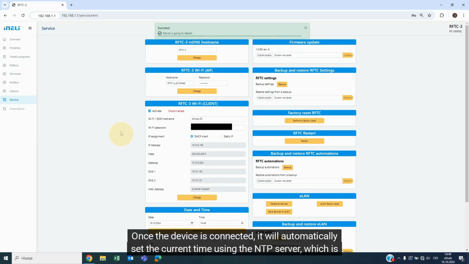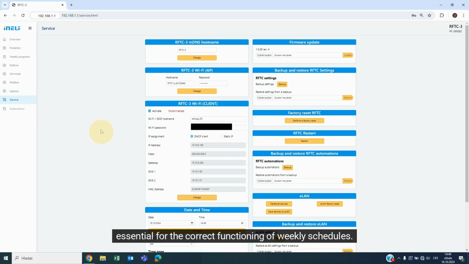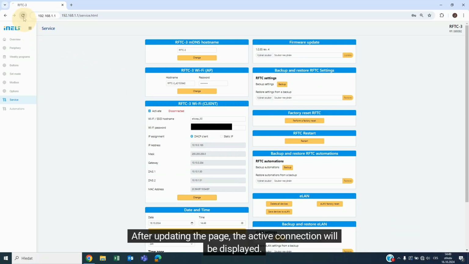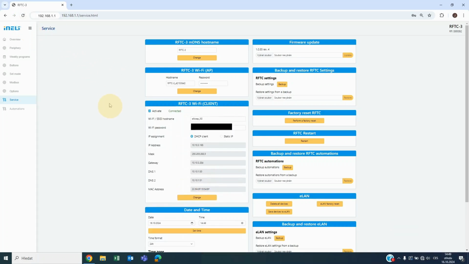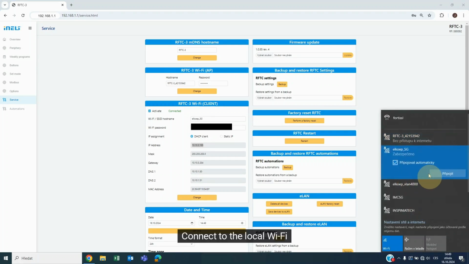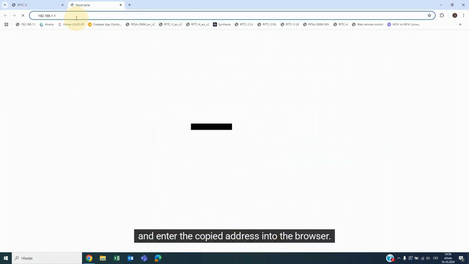Once the device is connected, it will automatically set the current time using the NTP server, which is essential for the correct functioning of weekly schedules. After updating the page, the active connection will be displayed. Copy the IP address. Connect to the local Wi-Fi. And enter the copied address into the browser.